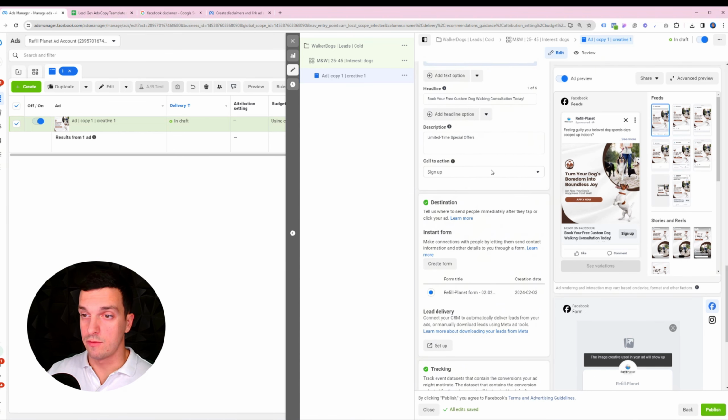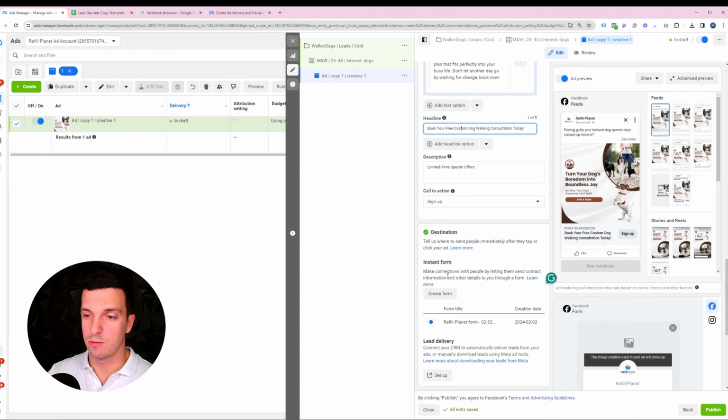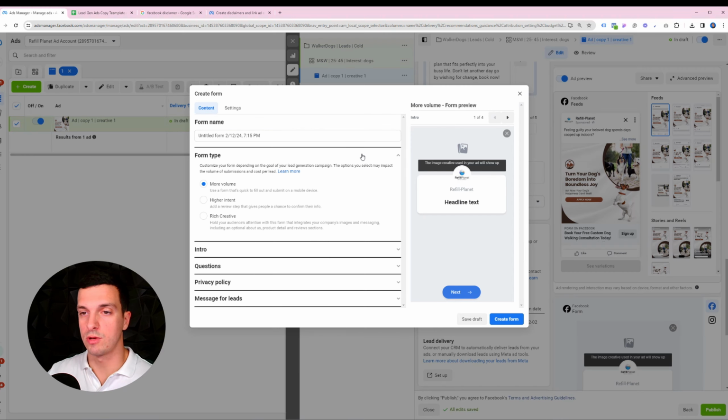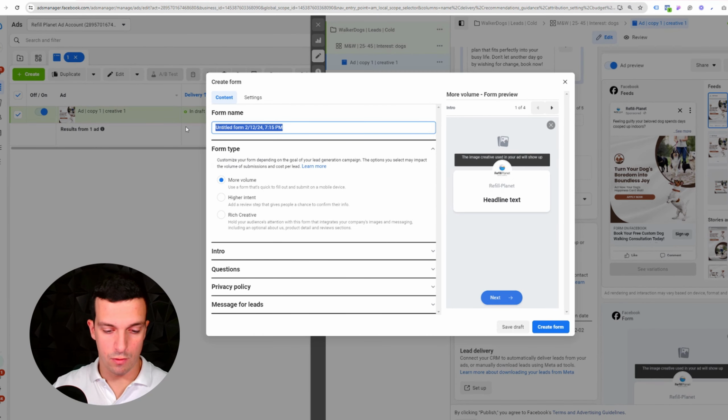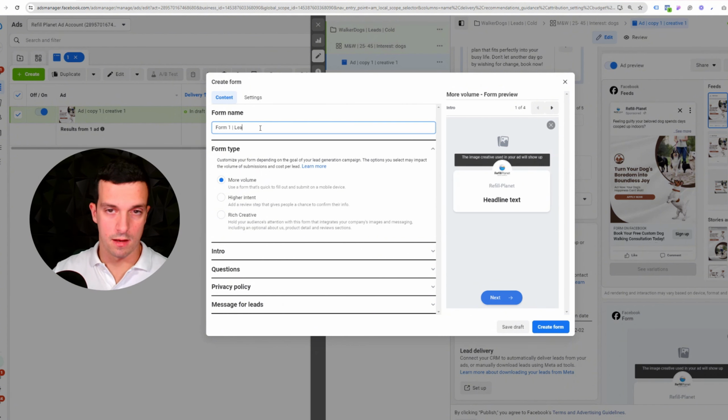All right, so you have your ad ready, you have your primary text, you have your headline, and now you want to create the form. Click create form. You want to name the form like form 1, lead magnet, what is, and then variation 1. You want to click more volume.